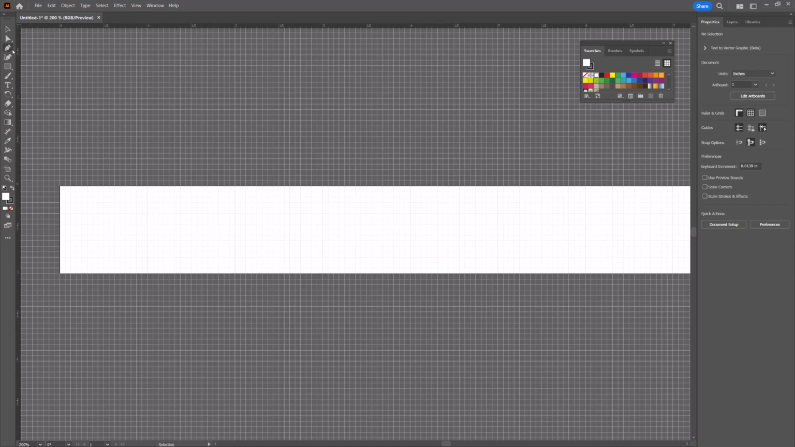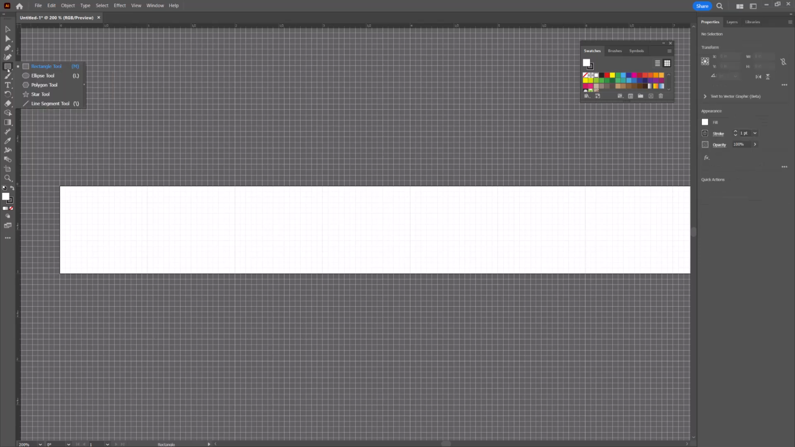All right, the tool I want to use, I'm going to go on the left side, and where the rectangle is, I'm going to click and hold down on it, and another menu is going to pop up, and I'm going to switch to Line Segment Tool. All right, that allows me to draw a line segment or a section of a line.